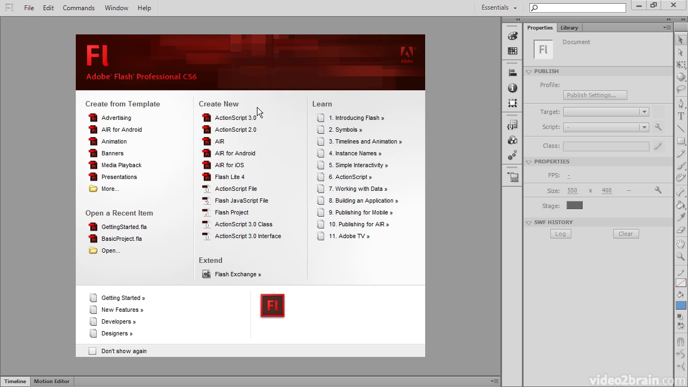A second extremely useful category here is Create New. And Create New provides us with pretty much all the file types that we can create within Flash Professional CS6. So we can create files of type ActionScript 3 or ActionScript 2, and these will create FLA files for us that are using that particular version of the language. We can also create Air files from here, or Air for Android, Air for iOS, or even Flash Lite 4.